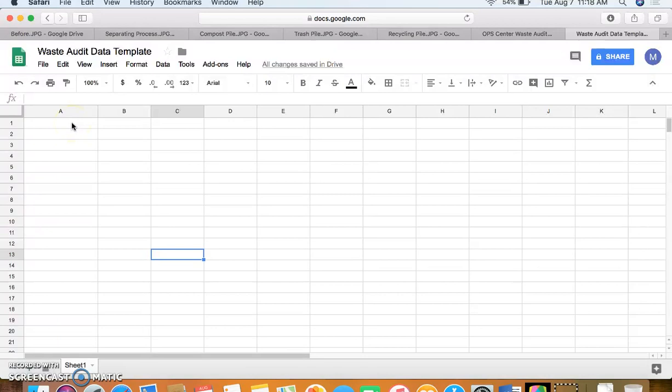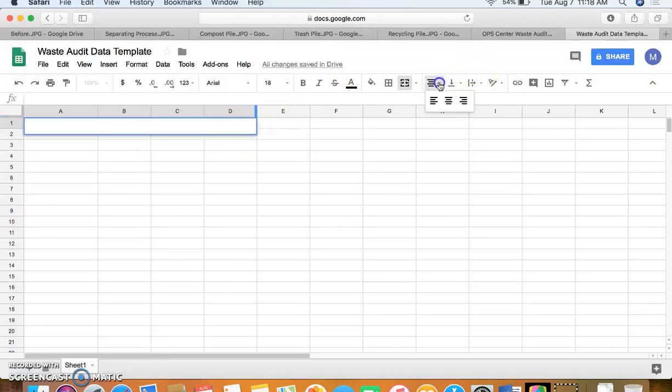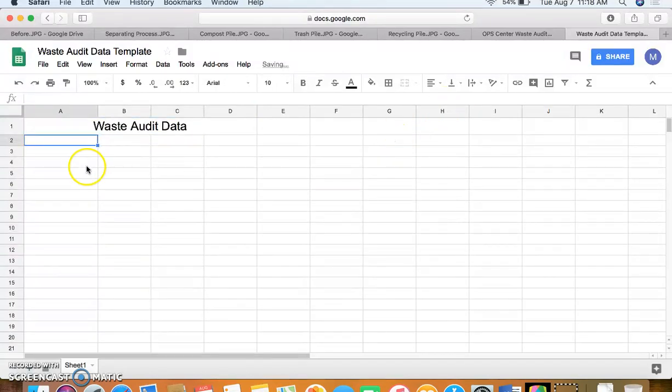So once you have it open, you will go ahead and merge these so that we can create a title here. We're going to center it and call it Waste Audit Data.